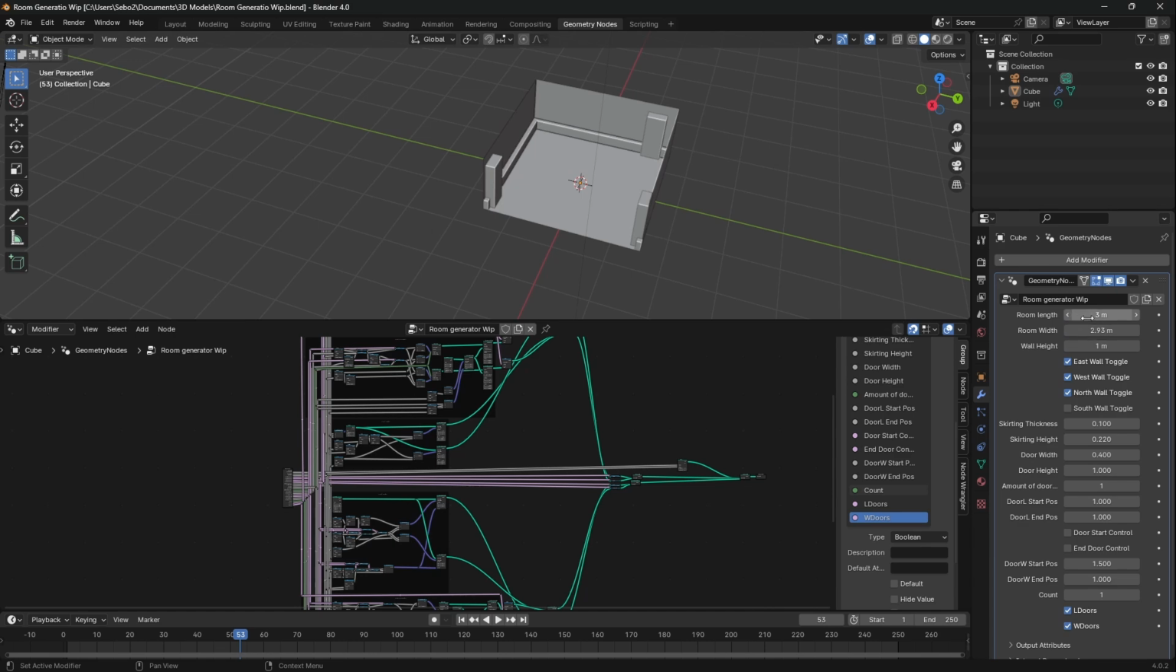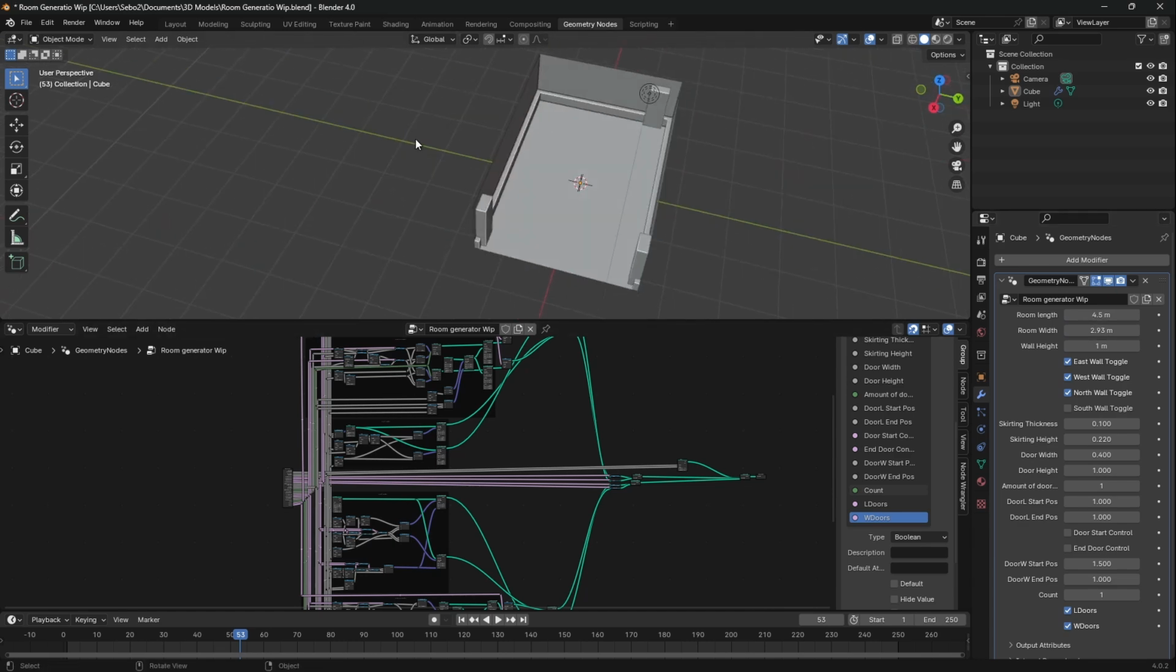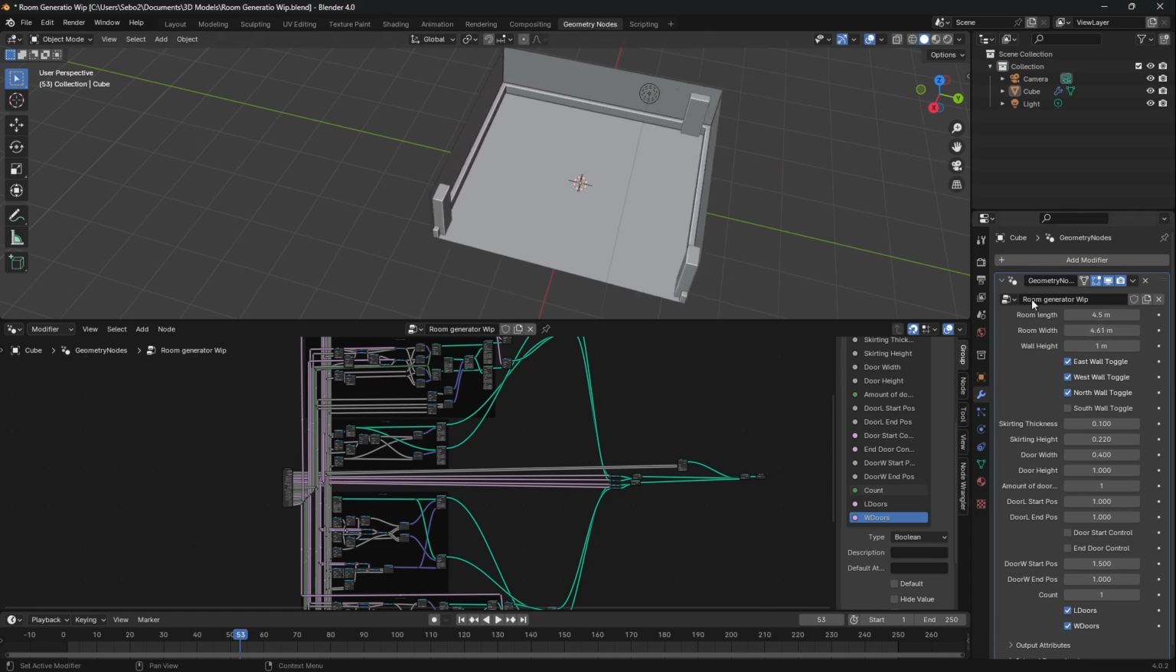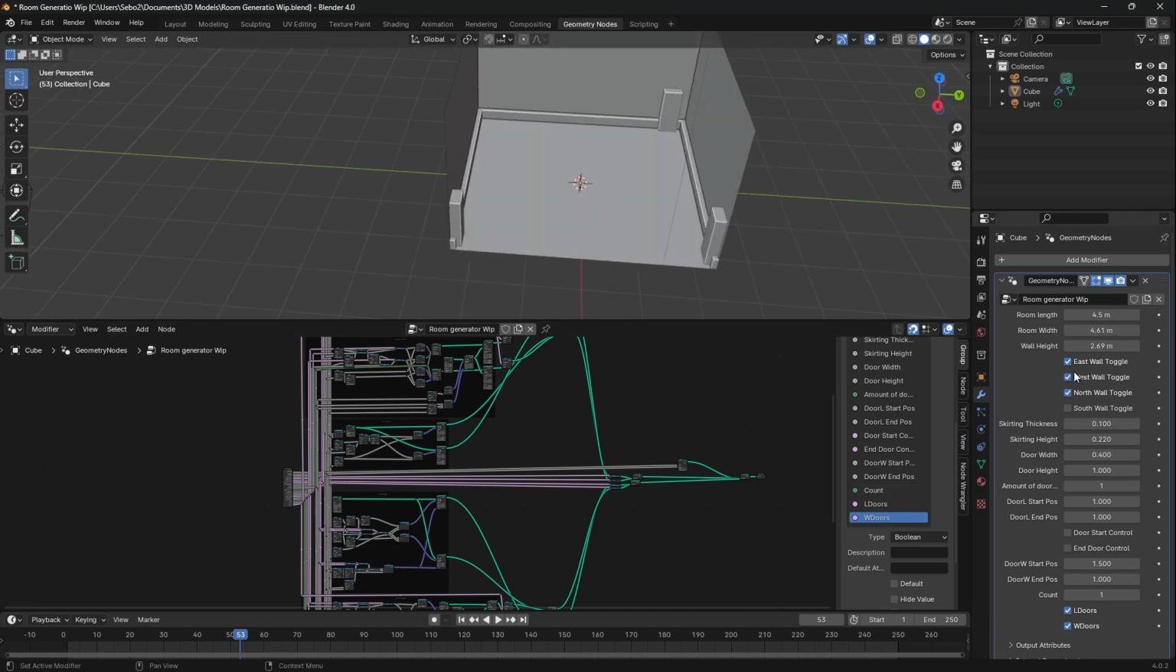So you can control the walls, obviously, and they'll scale to the floor. Control length and width. You can control the wall height. You can toggle each wall individually, which is all done pretty simply.